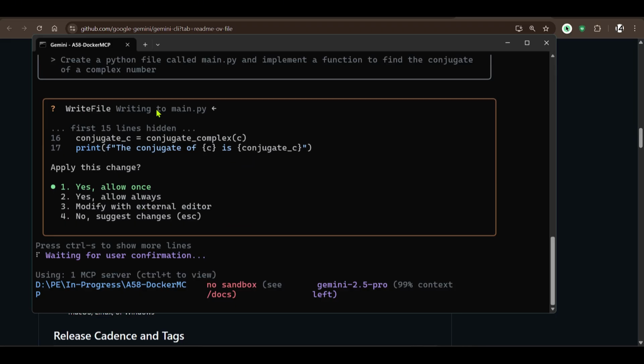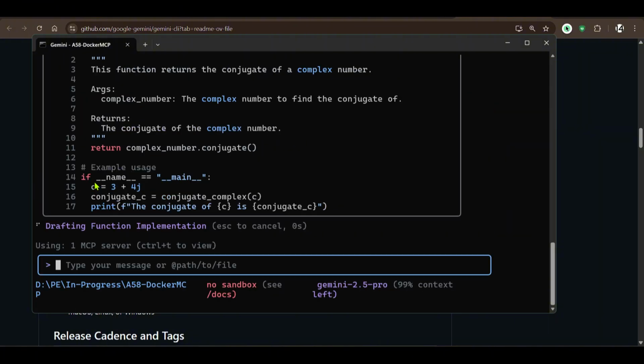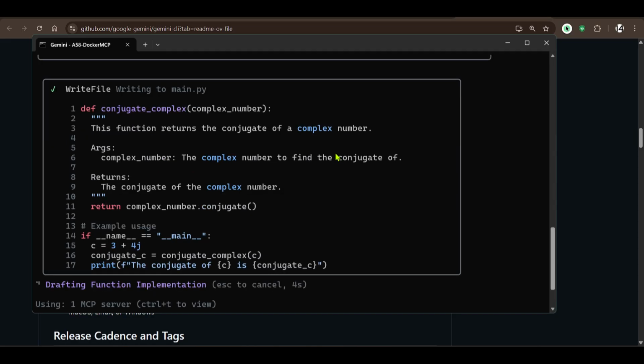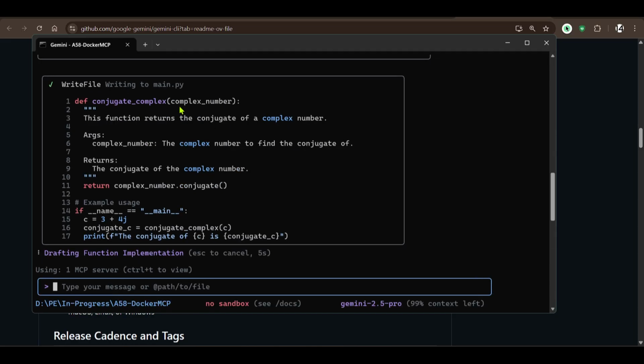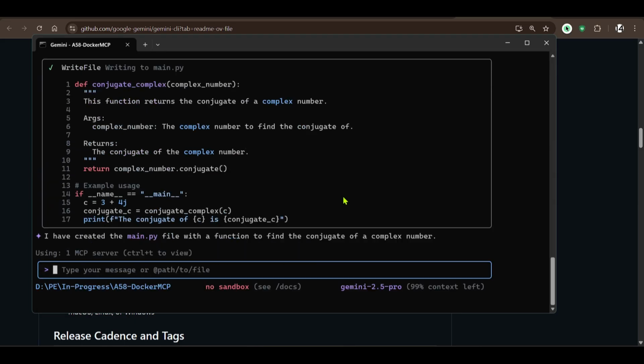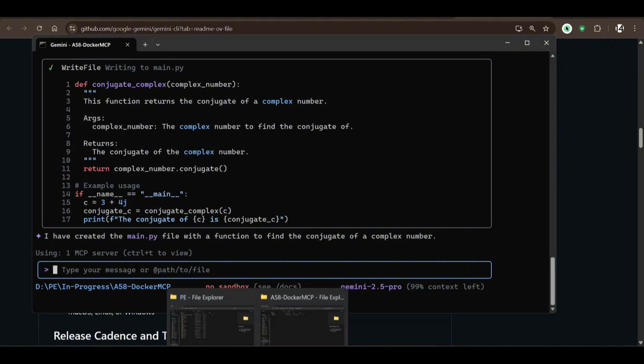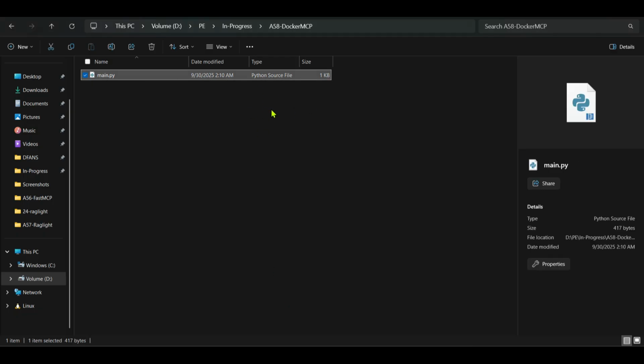So write file. It's asking if it's allowed to write the file. So I can say yes, allow once as of now. And then it's going to define the function implementation. So it's defining the conjugate of a complex number here. An example is if c is equal to 3 plus 4j, then the conjugate is conjugate of c. Conjugate c just makes the conjugate here. So we can see that I've created the main.py file. And if we go ahead and look inside, we have this file that has been created.